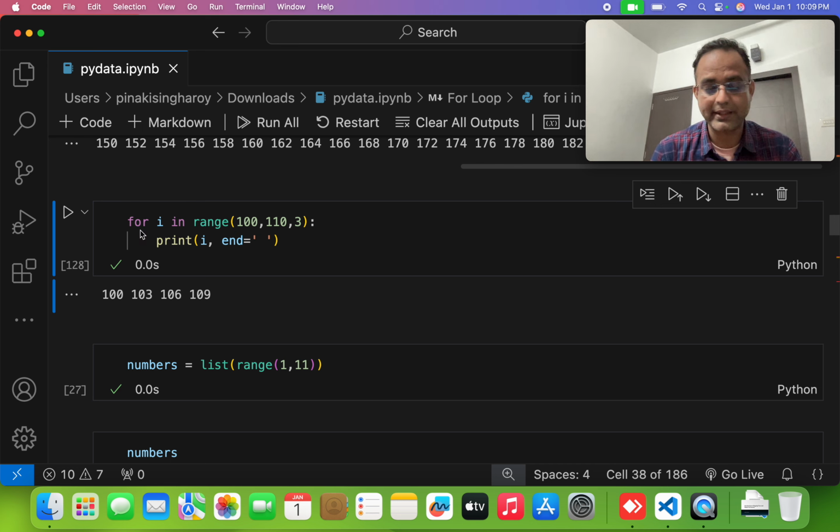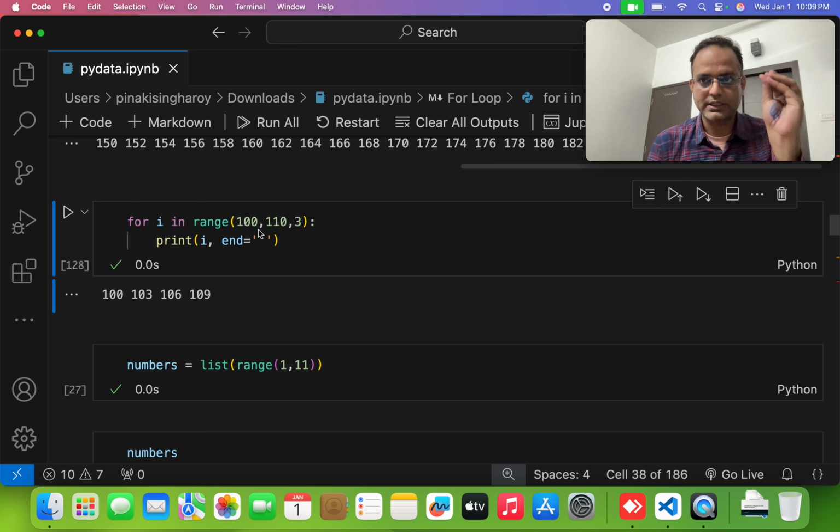But the loop basically checks every point, because it starts from 100 and goes to 110. So how it goes? 100, 101, 102, 103, 104, 105, 6, 7, 8, 9, 10, 110. But until that time they are checking the condition, the last 3, that is basically the jumping point. So for that reason they give this output.